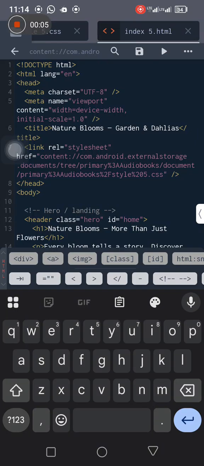Okay, welcome everybody, and this is our last HTML and CSS code for the day. And as usual, I'll make this simple and short for all of us.